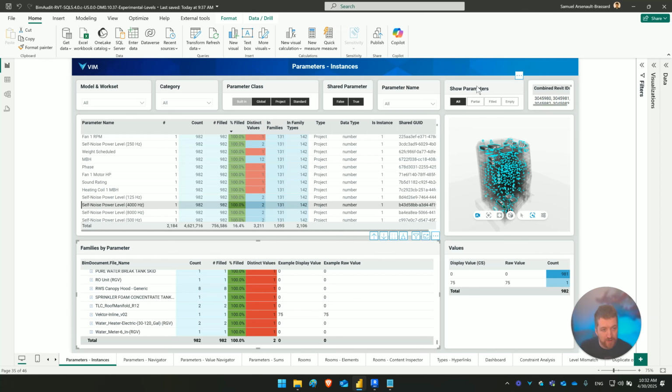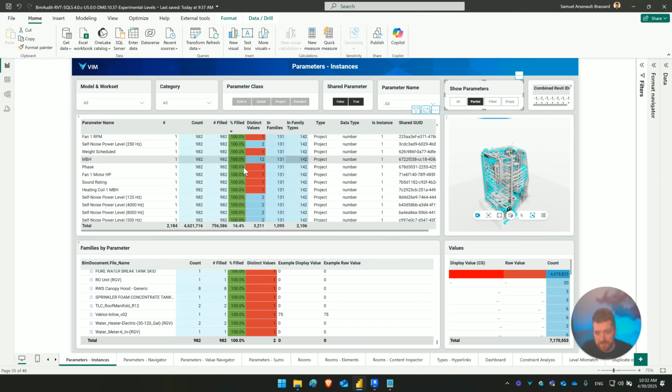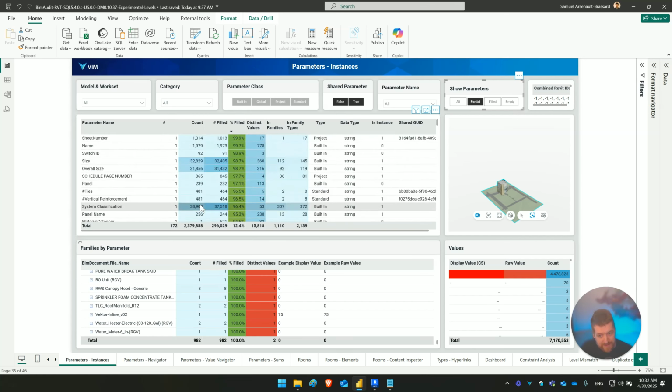So here we have what's called a format navigator, and we can click on this to look at only the partially filled parameters. So out of those 2,000 plus parameters, it's going to get rid of all the ones that are 0% filled and all the ones that are 100% filled. And all of a sudden, we're really honing in on this weird little in between. There are 172 parameters that are partially filled. But look at this, it affects over 2 million values. So in here is really a good opportunity for cleanup.